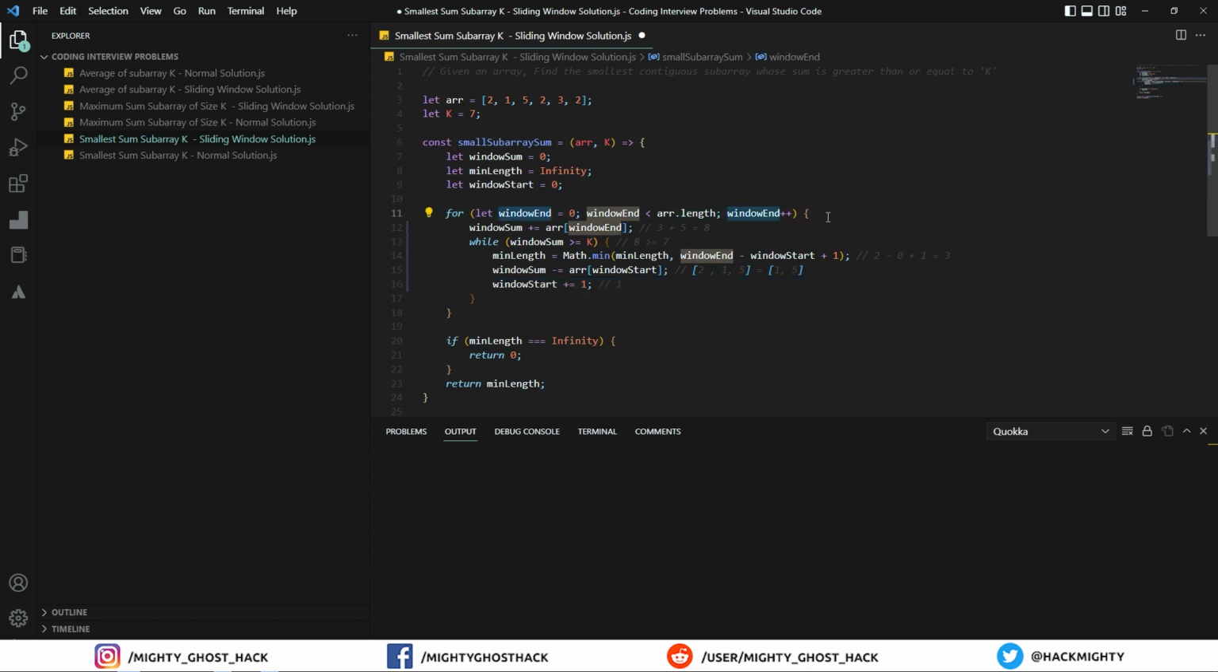So windowEnd is now 3. Now let's consider window sum. Array of windowEnd, at the third position, is 2 actually. So window sum plus equal 2, but earlier we have subtracted the previous value. So 1 plus 5 is 6, 7 and 8. Right now the value should be 1 plus 5 plus 2 equals 8.